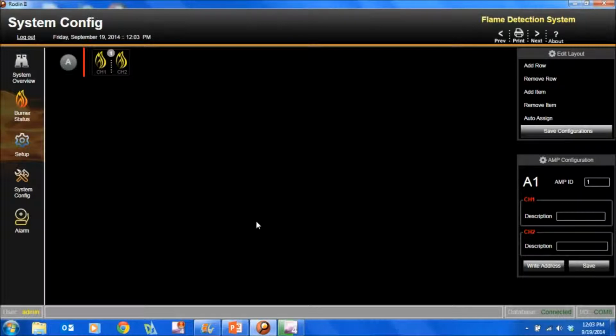The amplifier is now linked. The amp ID has been recorded on Rodin and is ready for parameter entry, making this one of the most important steps when using Rodin and only requires to be done once.